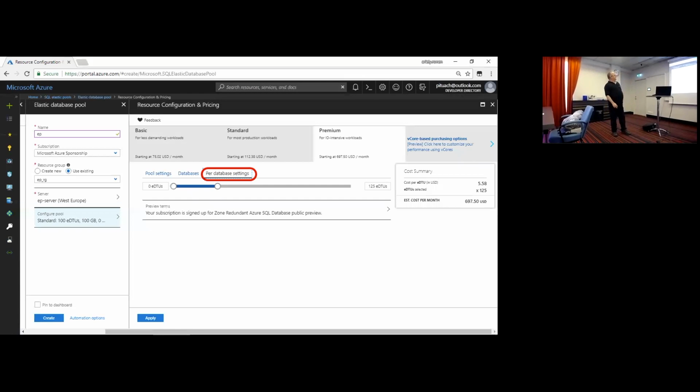Let's close this because we want to move to the next option, database setting. This is a cool option, which in my opinion you must use by default. It gives you the option to limit the minimum and maximum amount of eDTU for each of the databases inside the pool. Why do we need it?